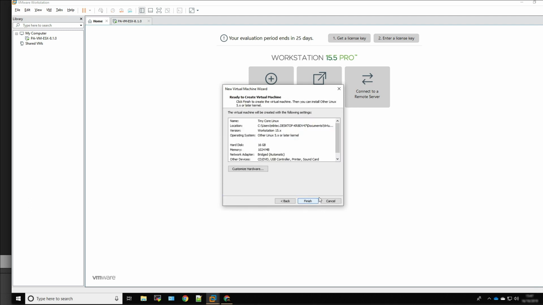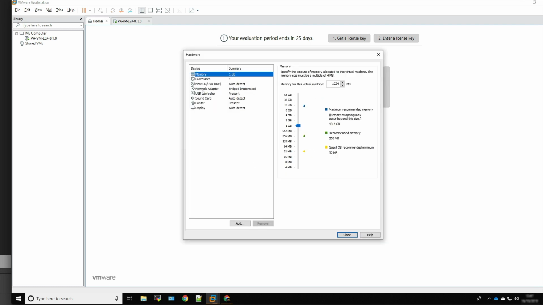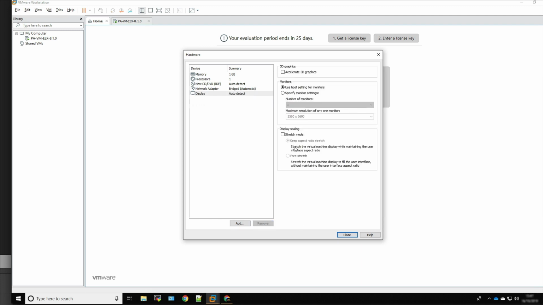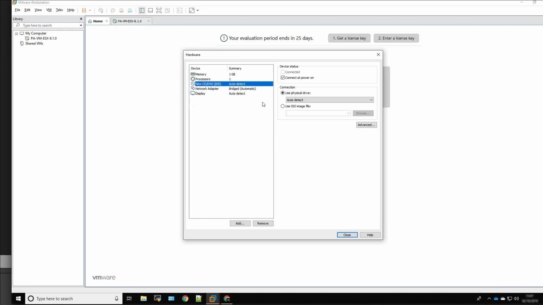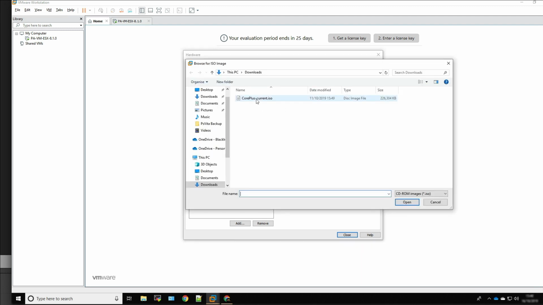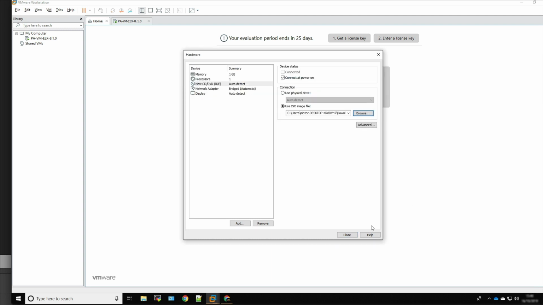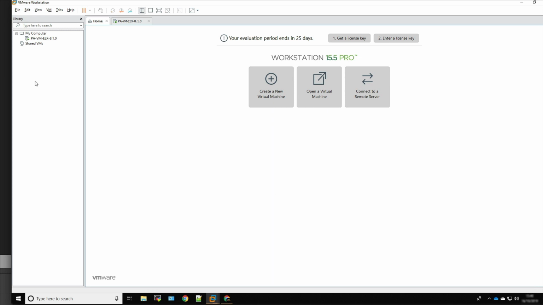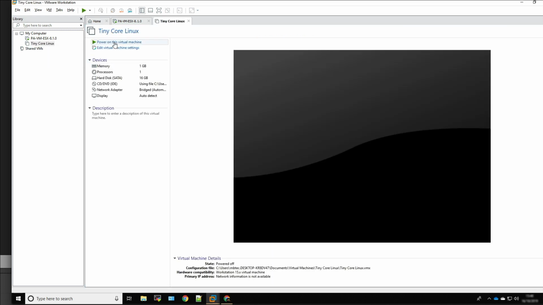Leave that as default, and then go into customize hardware. Remove any unnecessary virtual hardware, so I remove the USB controller, the sound card, and the printer. And then what we need to do is highlight the CD DVD and then use ISO image file, and then browse to the ISO file you downloaded earlier. Click open, and then close this window and finish. We should be then in a position to power on the virtual machine.